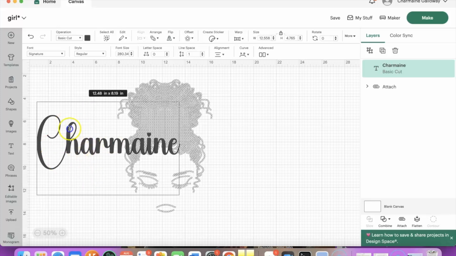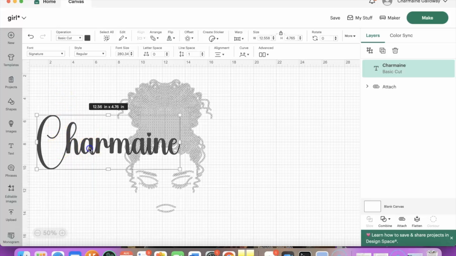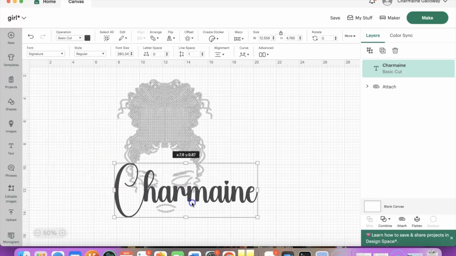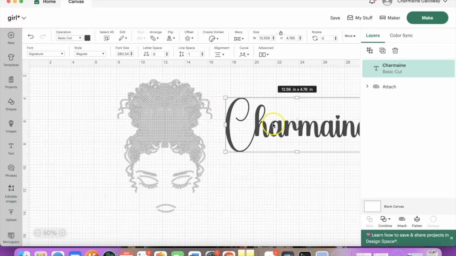Okay, this is vinyl. Of course, this is not rhinestone. This is a vinyl. And you can make this rhinestones, but it's too much to do. It's not easy to make this into a rhinestone template. But we can just cut this out in vinyl.